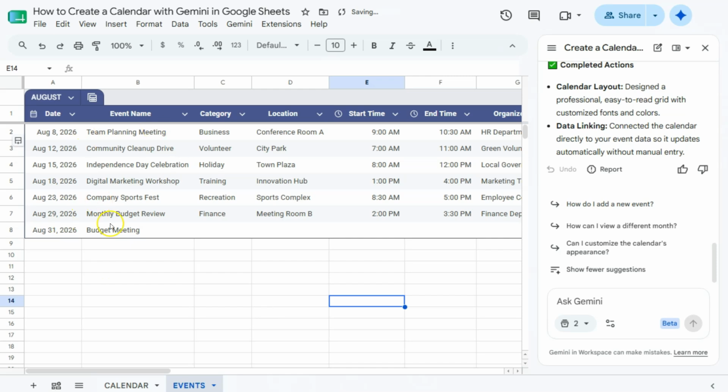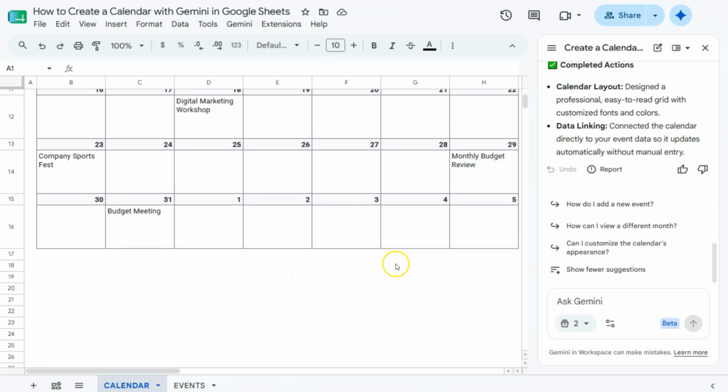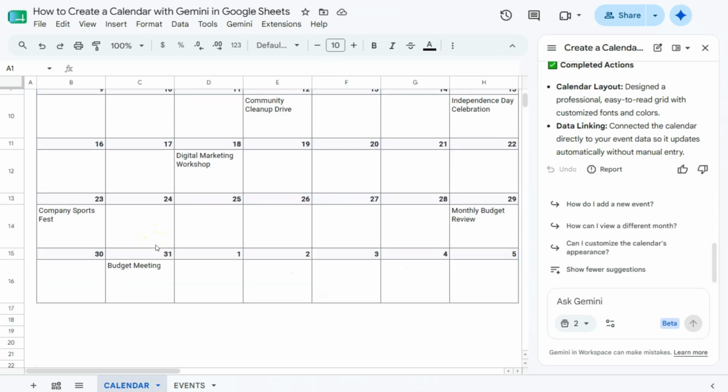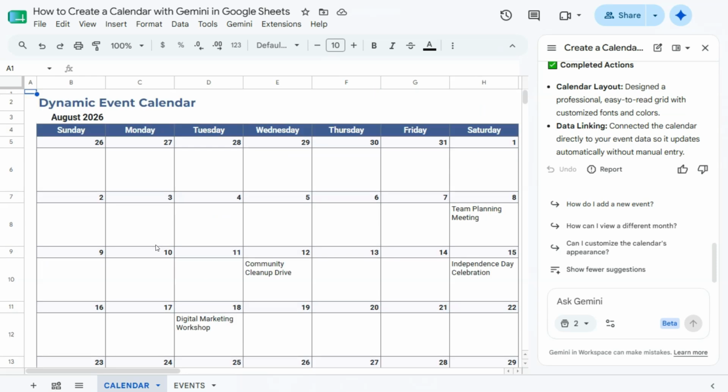And if I just add the date and the event and go to my calendar right here, you'll see that I'll have that on the 31st of this month of my calendar. So again, it immediately syncs any new information into your calendar right here. And that's how easy it is. You can create your calendars with the help of Gemini here in Google Sheets.